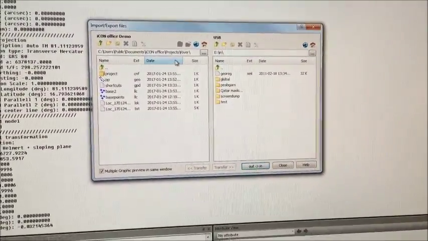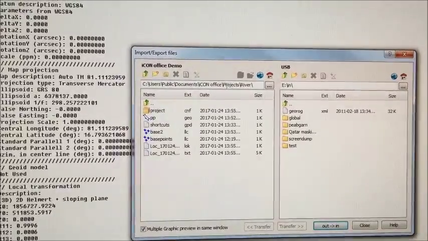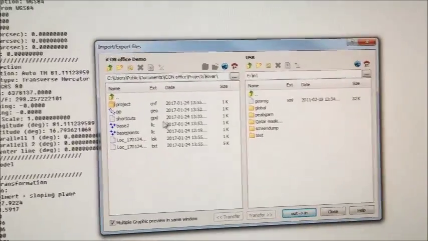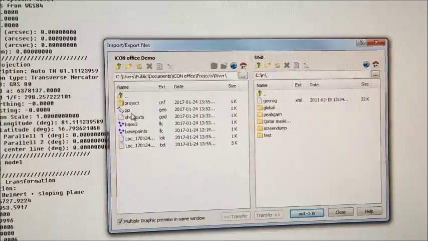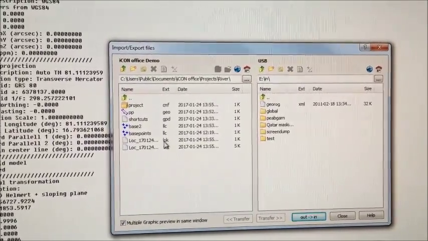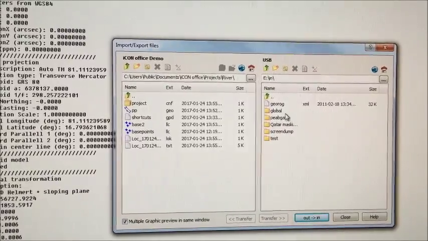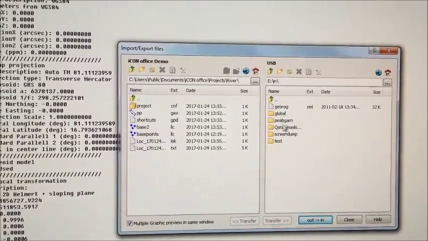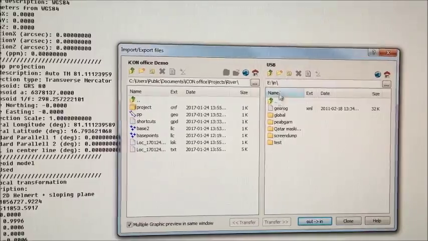And on the left hand side, that is my active project in iCON Office. You say projects and river. I have my project settings here. I've got my PP, I've got my base points, I've got my LOKs. What I need to do now, however, is create a project here first, so the name has to be visible here.